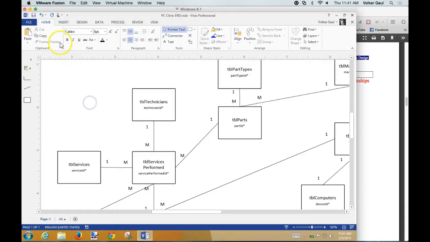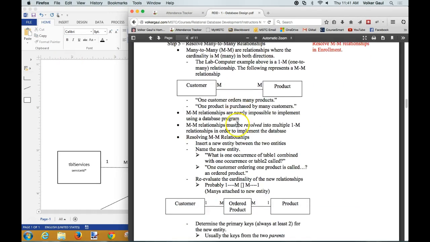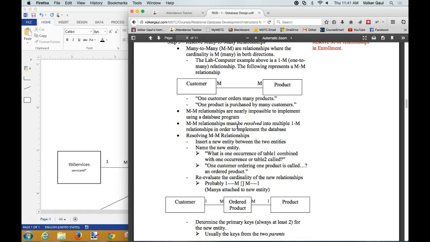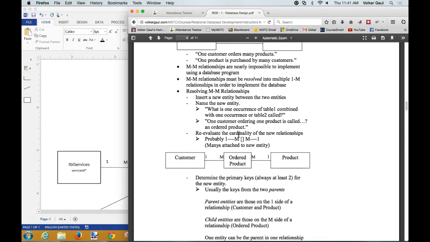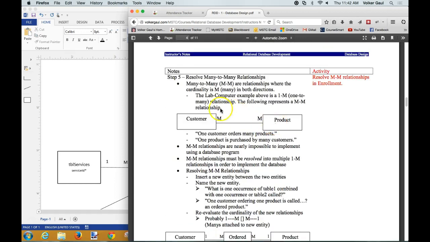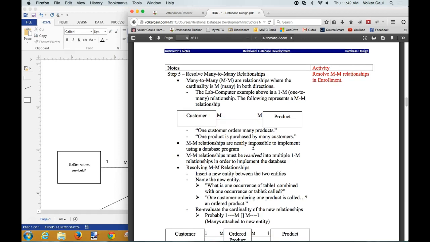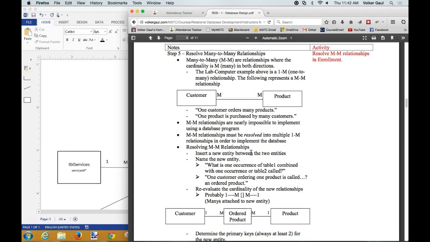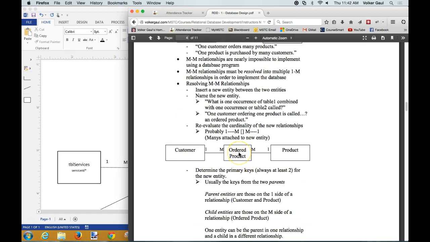Before I do, I'm going to save this. And then let's do one more thing though. When you resolve the many relationships, the primary keys are always the keys from the two parents. So this is a brand new table. I started with customers and products. One customer orders many products. One product is ordered by many customers. And so the resolution is to put a table in between. Here's a product that's been ordered. What's the name of the product and who ordered it?